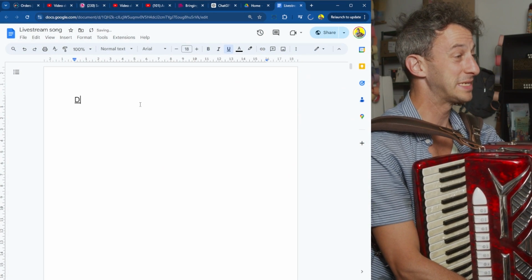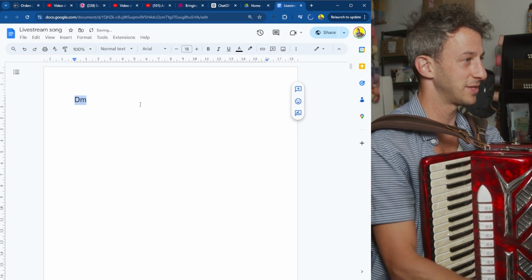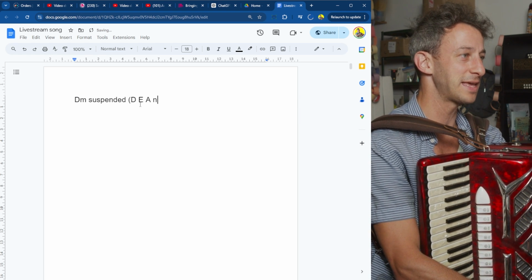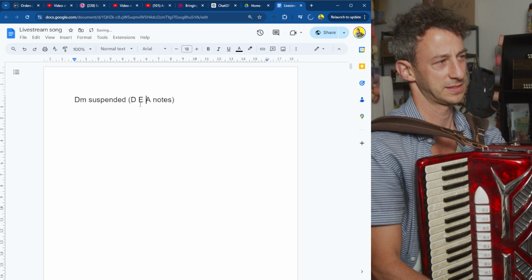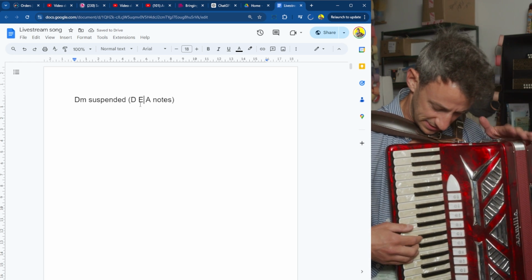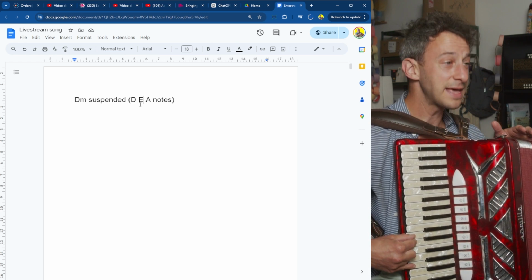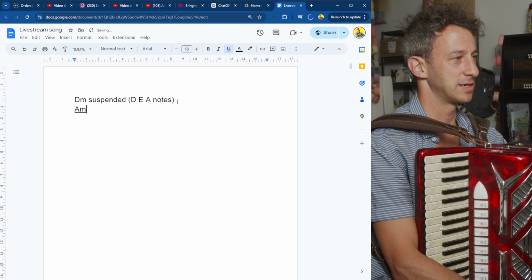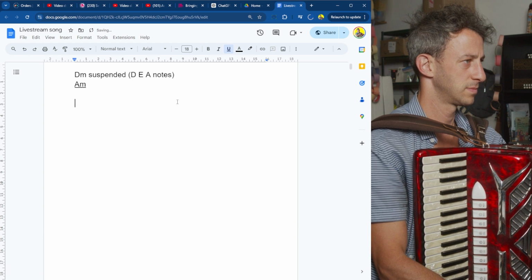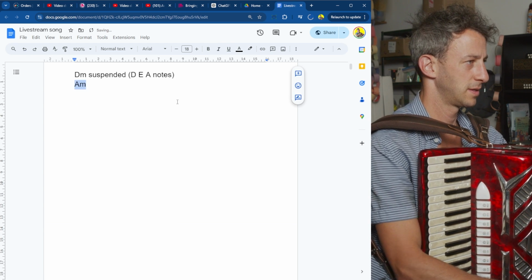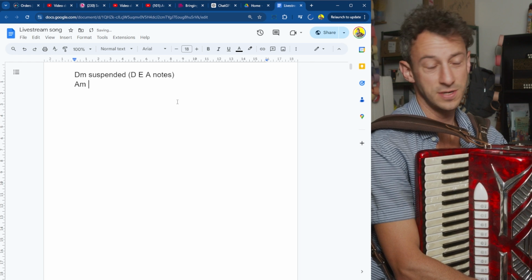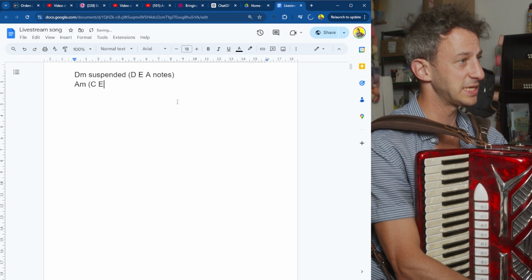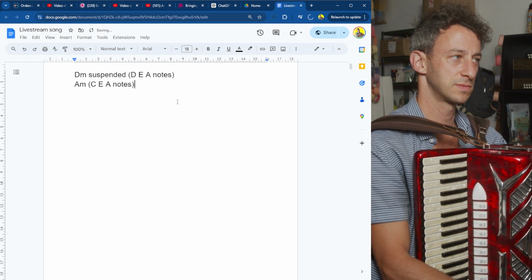Let's do D minor. Doesn't need to be underlined. D minor suspended, which is D, E, and A notes. That's not correct. Yeah, it is. D, E, and A to an A minor. A minor chord, which is C, E, and A notes.